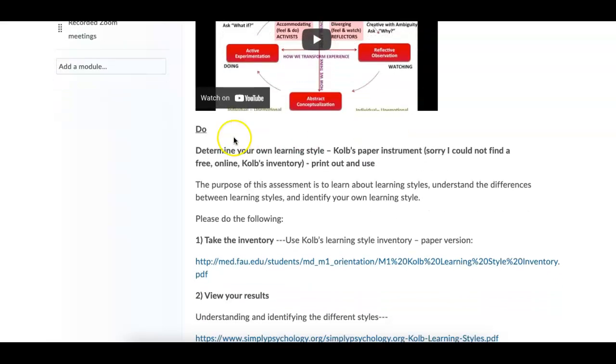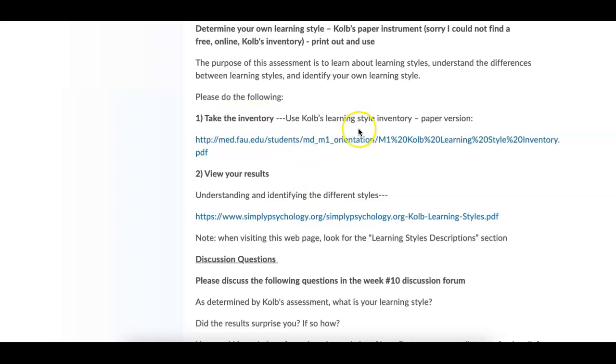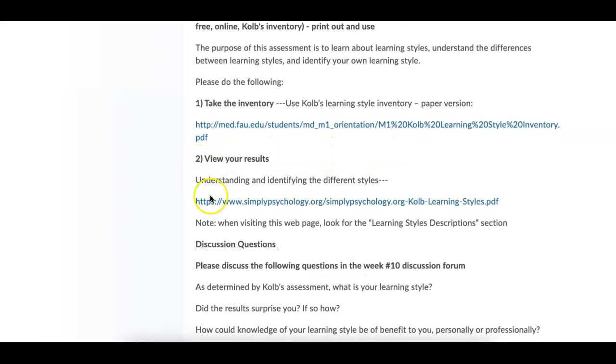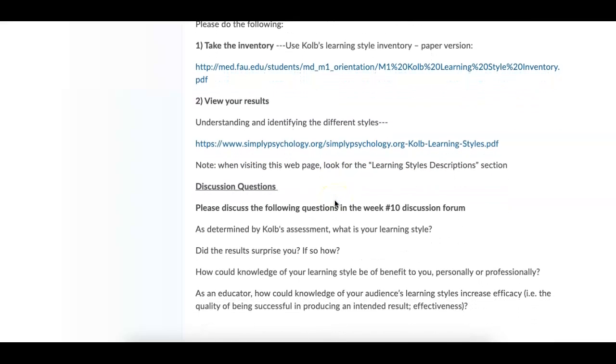Okay, so what do you do? You're going to determine your learning styles. How do you do that? You're going to take the inventory. I do apologize, there was nothing readily available online. I've been searching. So use the paper version. I think you're going to have to print it out or figure out some other way to use it. And then view your results. Go to this web page, and you're going to be able to identify your results.